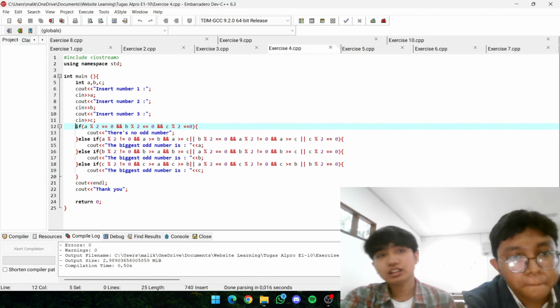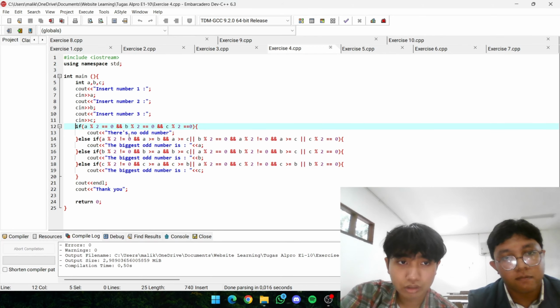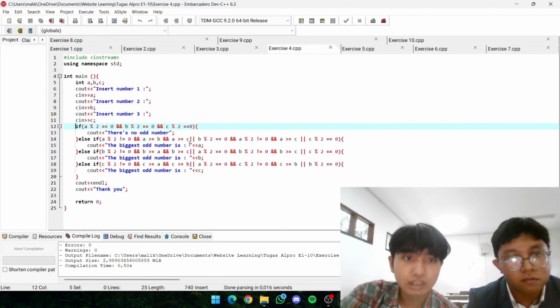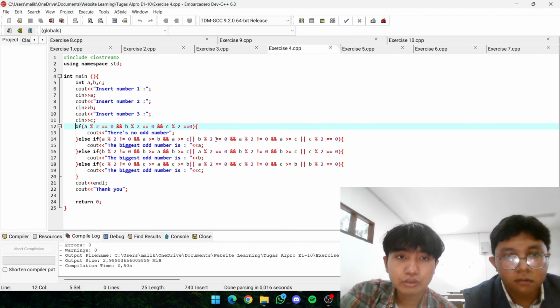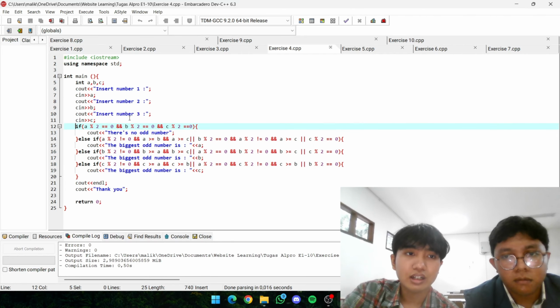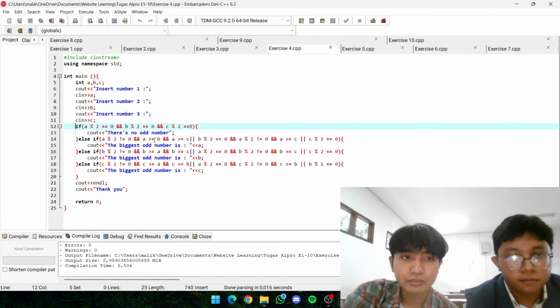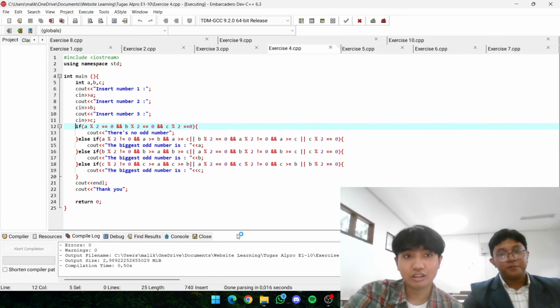So the next one is if A modulo 2 is not equal to 0, which means it's odd, and A is bigger than B and C, it will print the biggest odd number is A. Or B equals 0 and A is not 0 and A is bigger than C, it will print A is the biggest odd number, or C is even. Same for B and C. This same pattern of conditions we put for the three variables. We can check the code if it's working or not.